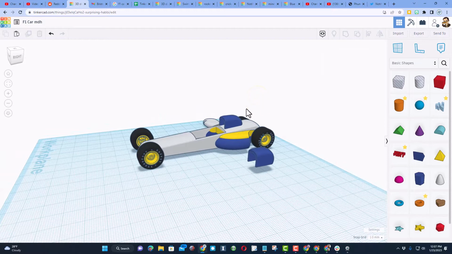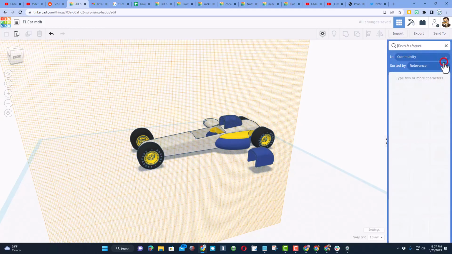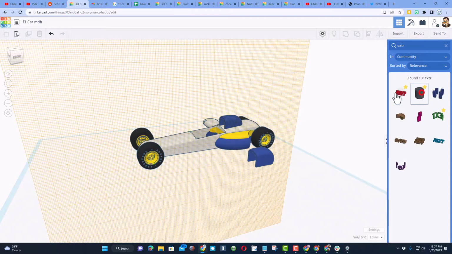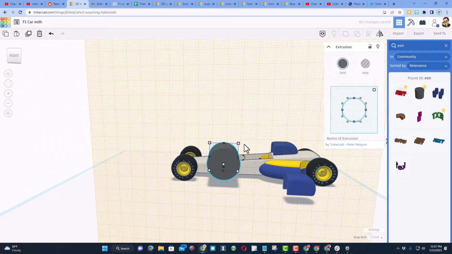Friends, one of the coolest parts of an F1 car is the airfoil. We're going to attach those, but before we do, make sure you put your work plane on the side of the car. I'll show you why in just a second. When we go to search, once again, we're going to type extrusion. When you click on it and bring it out, if you haven't made it a favorite, do so. This is going to be our airfoil.